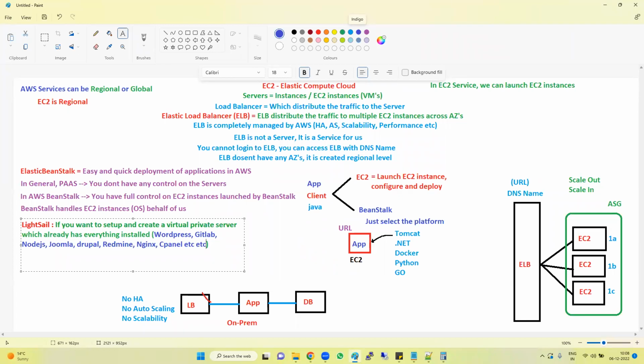You just need to go ahead and click on that server, and it will create a server which has these applications available. You don't need to do anything. You just select, pick, and hit it, and you have those applications readily available. That is called Lightsail.